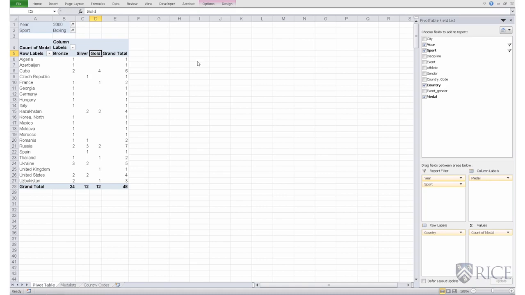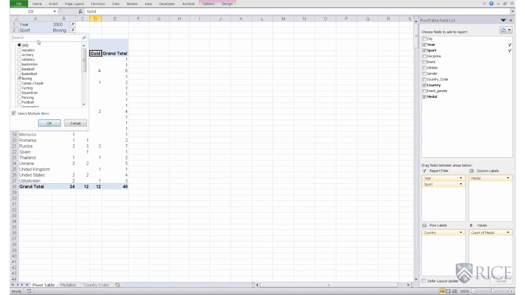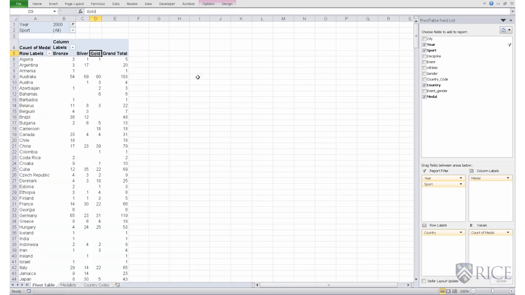If on the other hand, I want the medal tally broken up across all the sports, in that case, I'll first remove the sport filter. I could do that either by clicking on the drop down box next to sport and selecting all the sports, doing an OK, so that I get a tally for all the sports, or I could also remove the sport from the report filter area. So I drag sport and place it back in the pivot table field list. This removes the filter on sport.